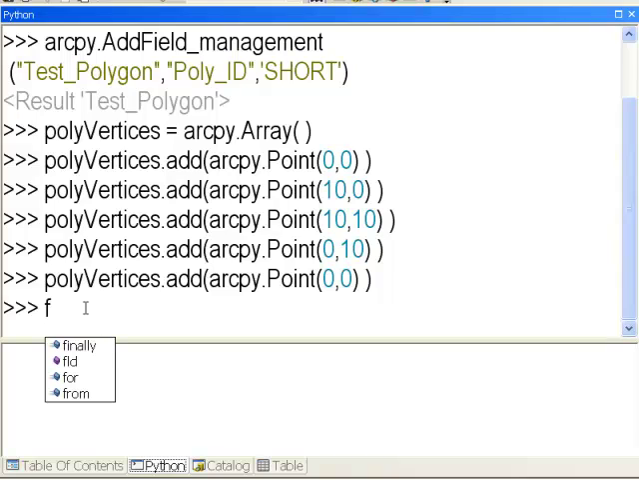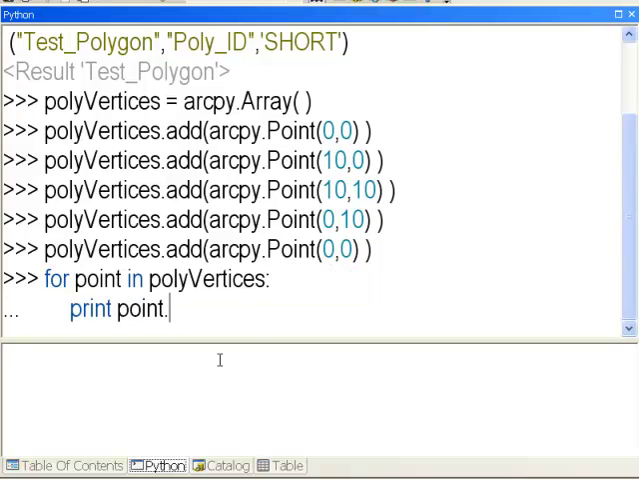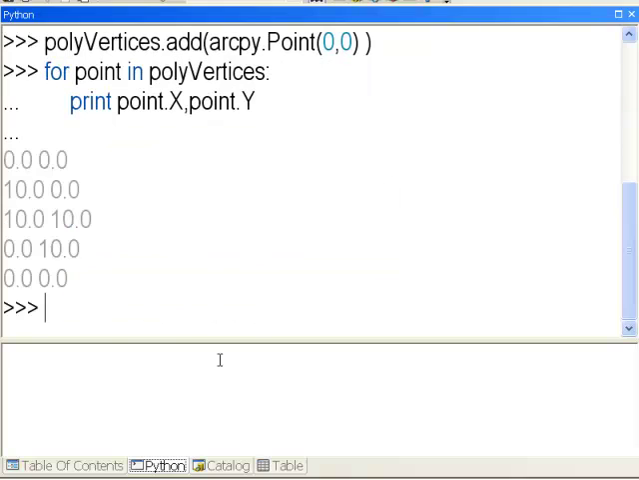So we could look at that. Let's loop through every point in that container. So for point in polyvertices, print point.x, point.y. So that's what's in the container now. We're going to be in the lower left-hand corner at 0, 0, move over to the right to an x of 10, then move up to x of 10, y of 10, and then move left to 0 x, 10 of y, and then return. My ending vertex is the same as my beginning vertex.